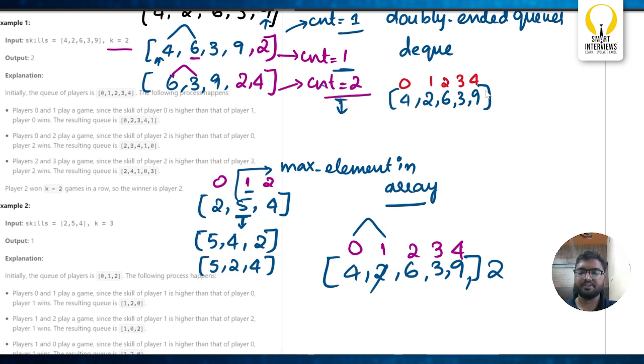And what is your next thing? If you compare 4 and 6, definitely 6 is greater than 4, and you will be storing the index 2 here. So here 4 goes to the end of the array. Now you will be comparing 6 and 2, 6 and 3. 6 is greater. Now again 6 is winning for 2 times, so we can simply return your index as 2.